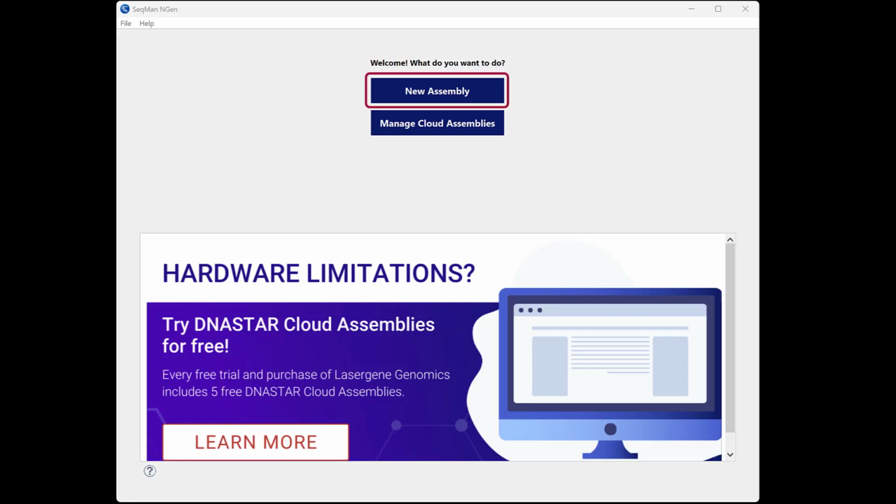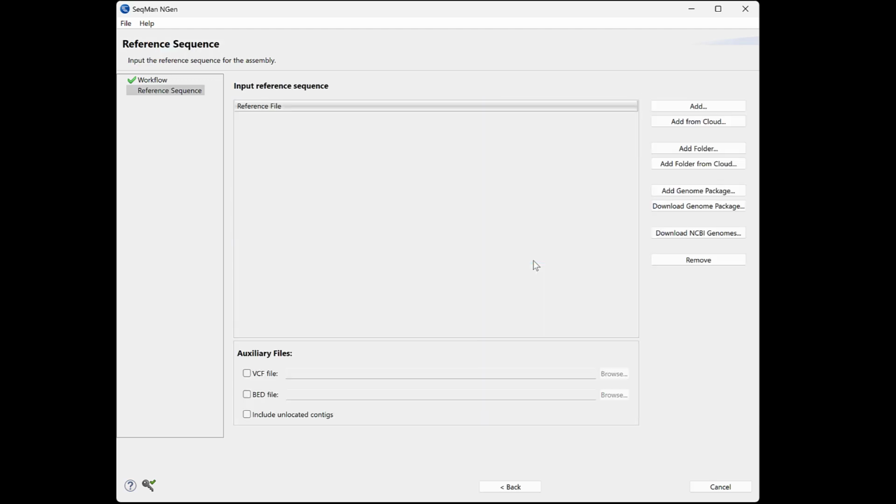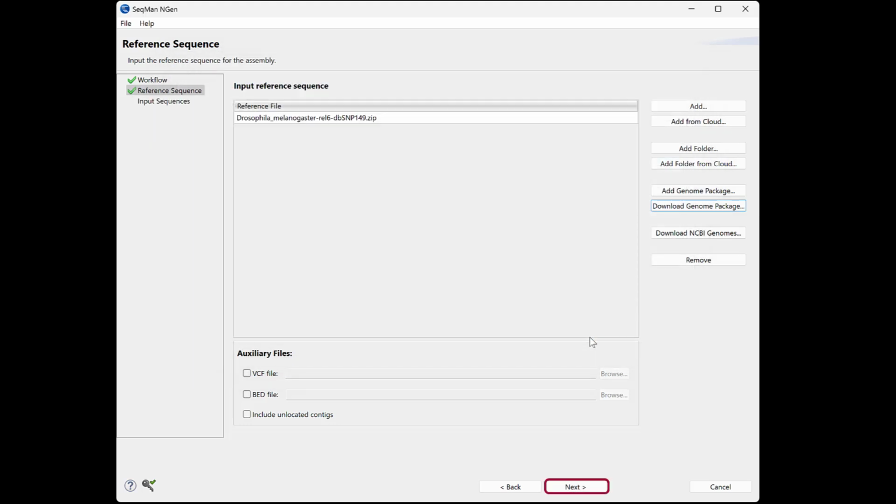Here I've launched SeqMan NGen, and I'll click on New Assembly, and then in the Variant Analysis and Resequencing tab, I'll go down to the PacBio area and choose Whole Genome. I'm going to be using a reference sequence downloaded from the DNASTAR database, so I just click on Download Genome Package and choose the Drosophila melanogaster genome.